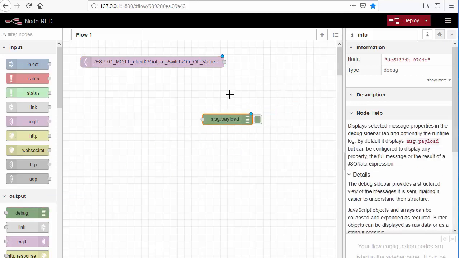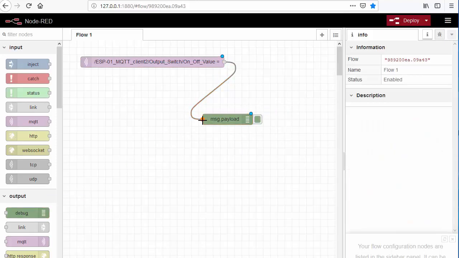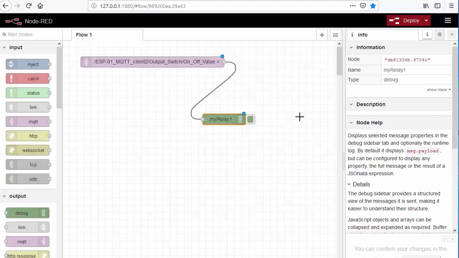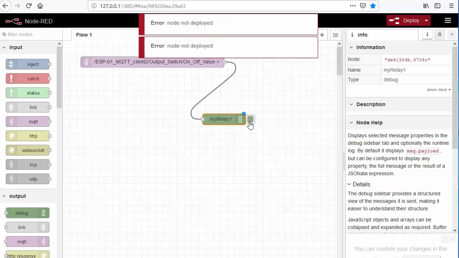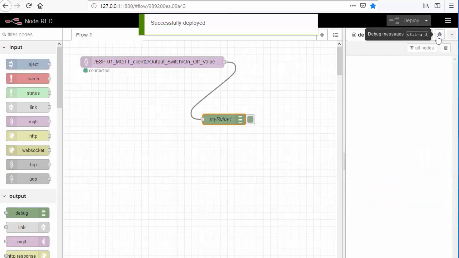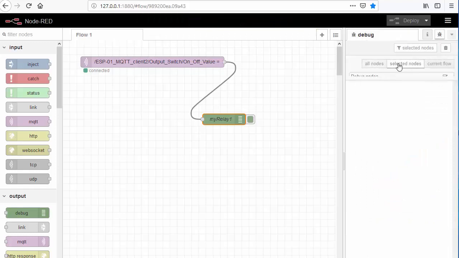And then let's add a debug node that will allow us to monitor this MQTT traffic. We need to give it a name. We can imagine something like the SONOFF module with a relay switch built in. Let's deploy this setup. And then let's view the MQTT traffic in the debug window.